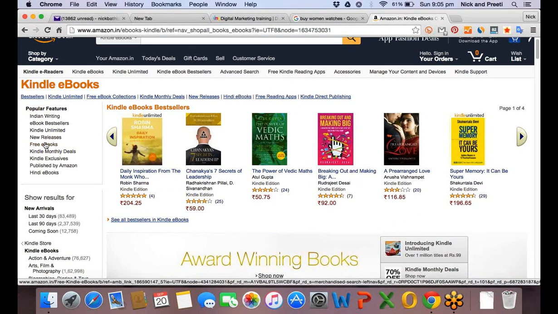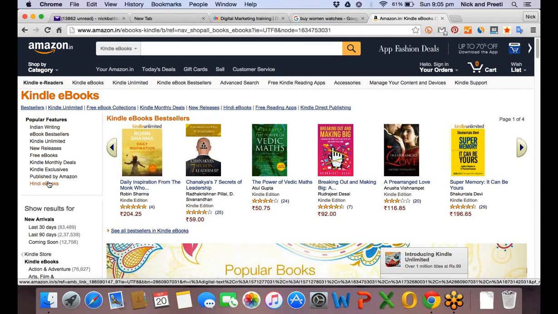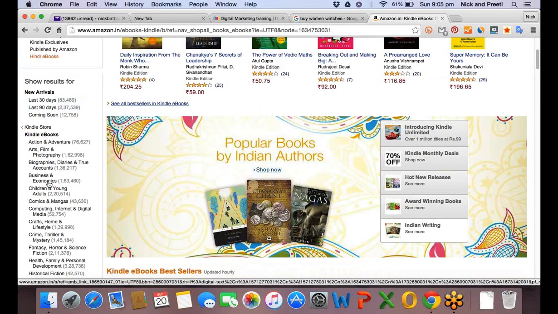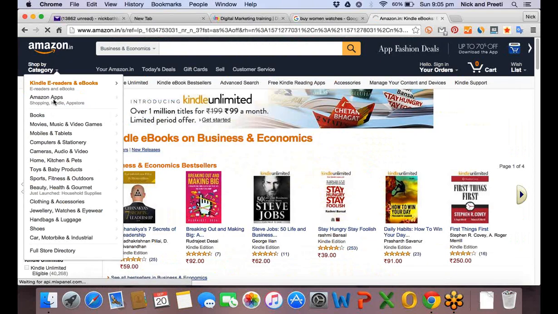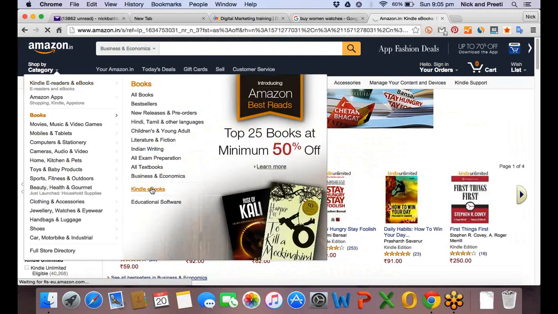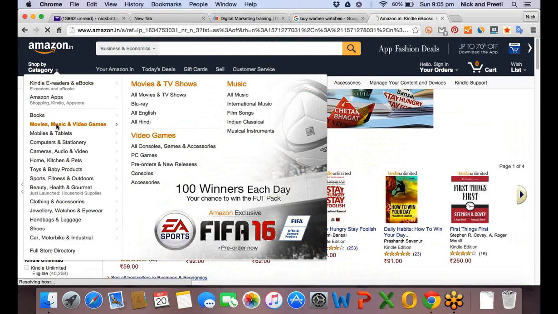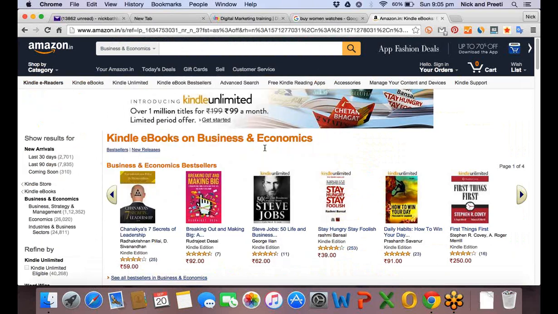Let's say this is about business and economics. All right, these are Kindle ebooks. So the major category was first of all the books, and underneath books it was the Kindle ebooks. Number one was books, number two was Kindle ebooks, and number three was business and economics, Kindle ebooks only.